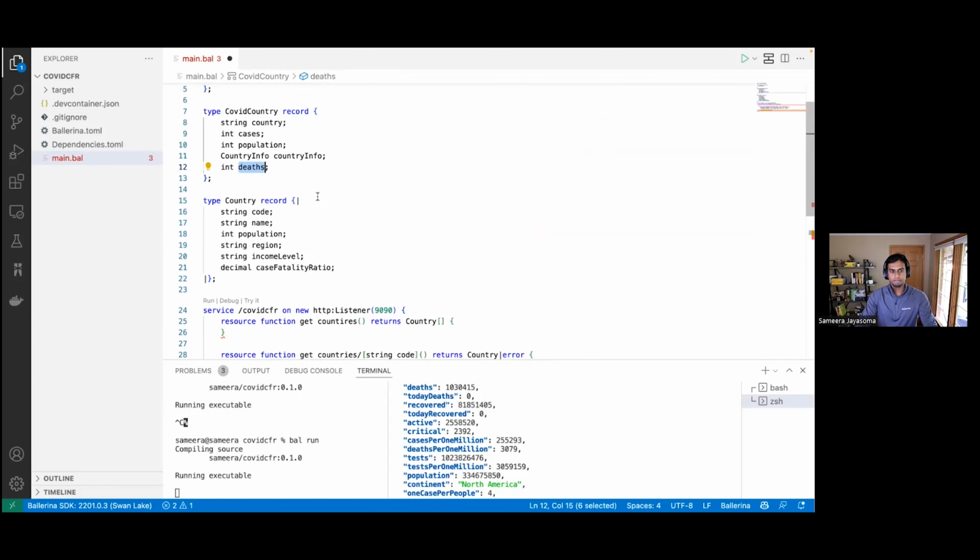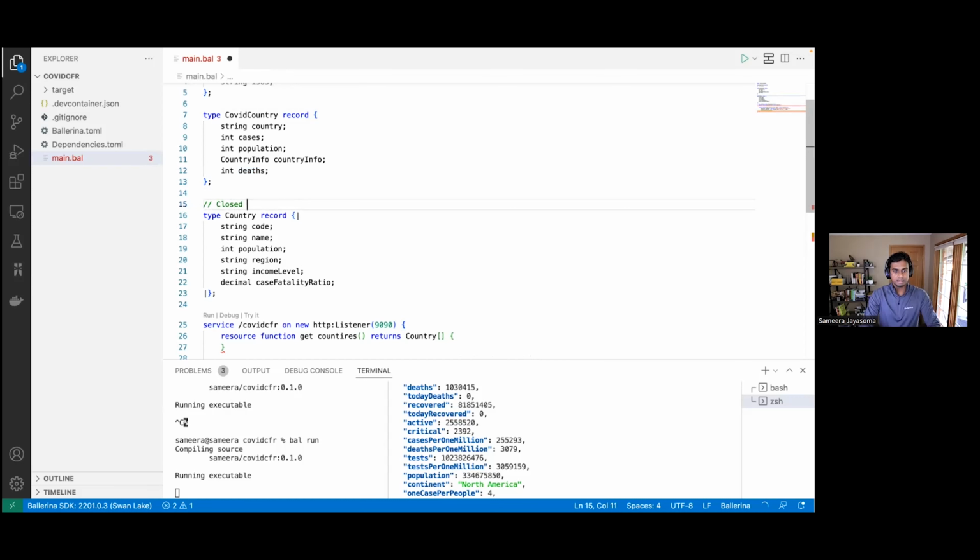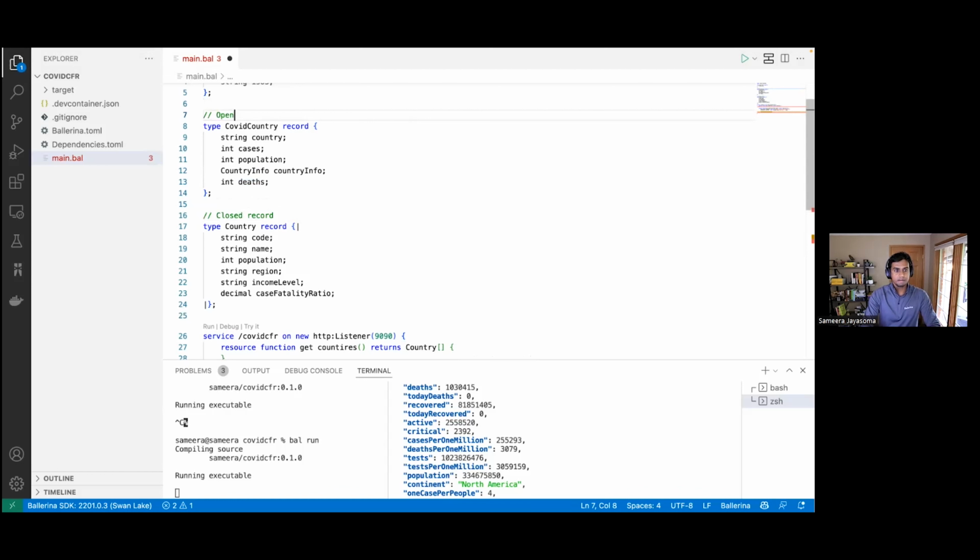Now, if you look at why I deleted all these fields, the reason is that in Ballerina, we have two kinds of records. We call them closed records and open records. This is a closed record. If you notice the difference in the syntax, here you have a curly brace and a pipe, and here just the curly brace. So this is a closed record in Ballerina, and this is an open record. What do I mean by closed and open?